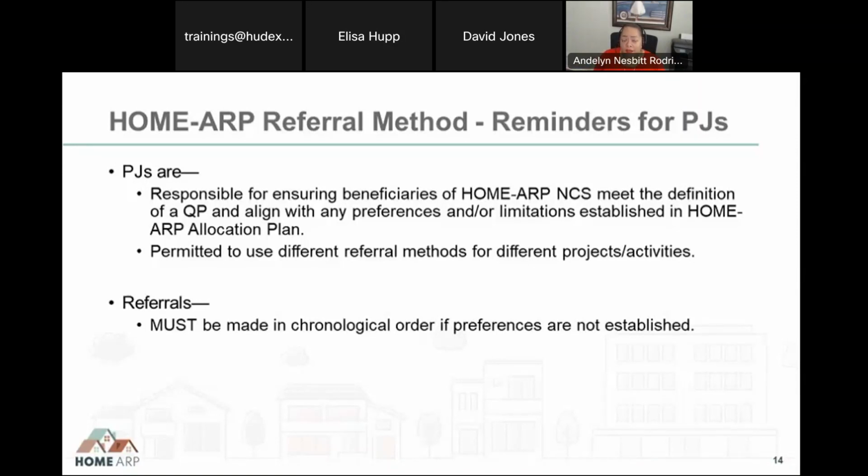PJs are permitted to use different referral methods for different projects or activities. So this is really an important point, I think. You are permitted to use different referral methods for different projects or activities. So with your partners, you'll want to discuss how initial assessments are going to be completed, what questions are going to be asked, and what documentation is going to be gathered so that you can move forward with confidence, regardless of the referral method that you choose.